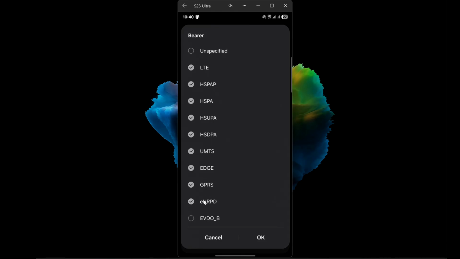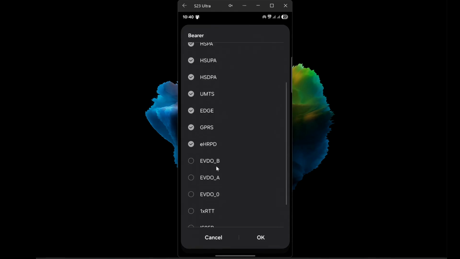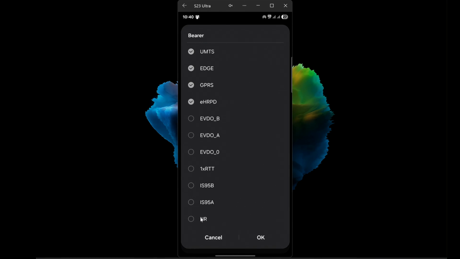Following this, it is also beneficial to select NR, New Radio. NR is the technology underpinning 5G networks, the latest and fastest generation of mobile communication. If 5G is available in your region and supported by your device and carrier, selecting NR will ensure that your phone automatically connects to these high-speed networks whenever available. By carefully selecting LTE up to eHRPD and NR, we are essentially telling our phone to focus on the most modern and efficient network technologies, reducing the time and resources spent searching for outdated ones.